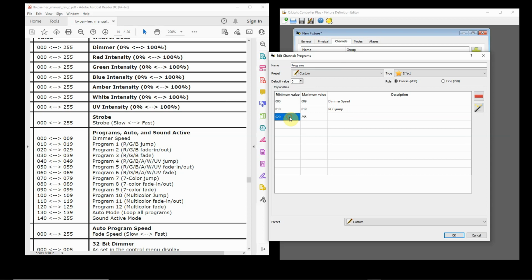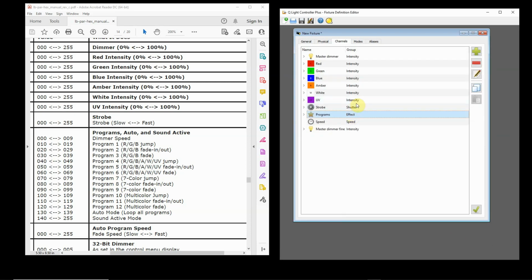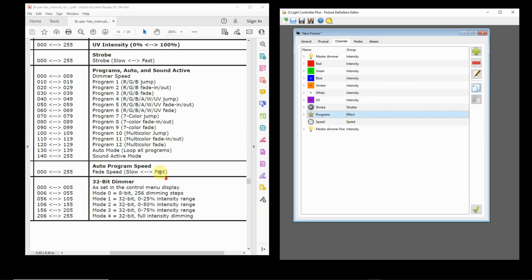So that's that. And then we have 20 to 29. So I'm going to go 029. And this one's going to be program 2. It's RGB fade in/out. So I'll put RGB fade in/out. All right, and then you would proceed right down through here and fill in all these values till you have them all filled in. Now we go to speed. It's going to be just 0 to 255.